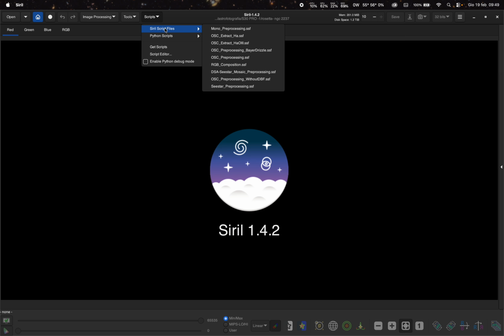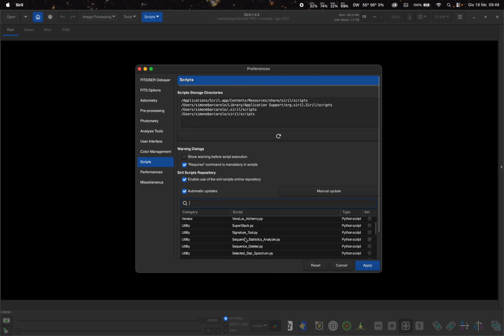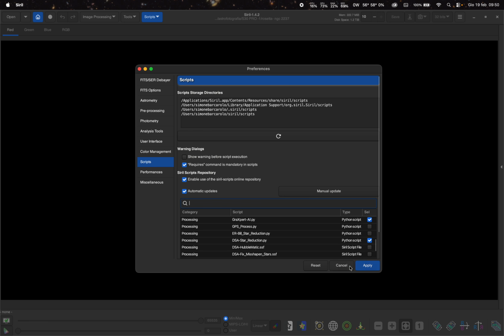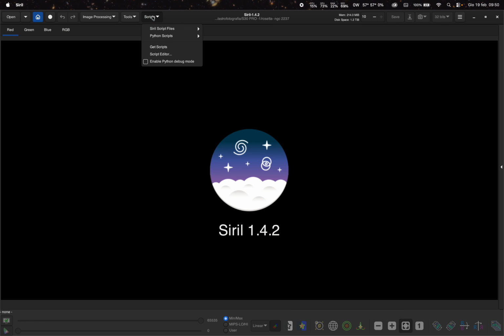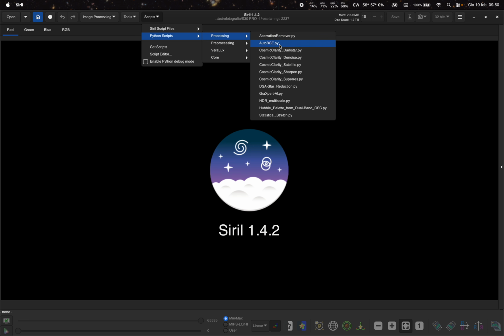scripts, series script files, and OSC preprocessing without DBF. DBF means darks, biases and flats. To get these scripts you have to go here on get scripts, click on that, and you select here the script that you want. Okay, as you can see I selected these scripts. Once you click apply, you will see those scripts here in the series script files and also in the Python scripts if you want something.